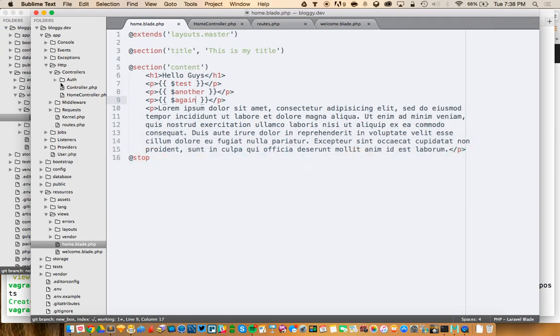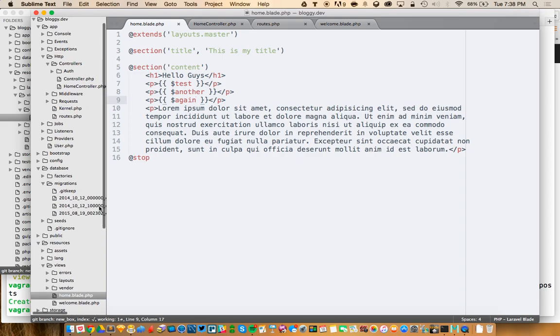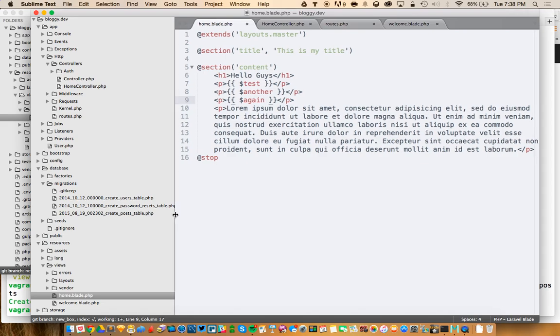So if you look here, it's under database, migrations. And you can see that Laravel comes pre-installed with 3 migrations.